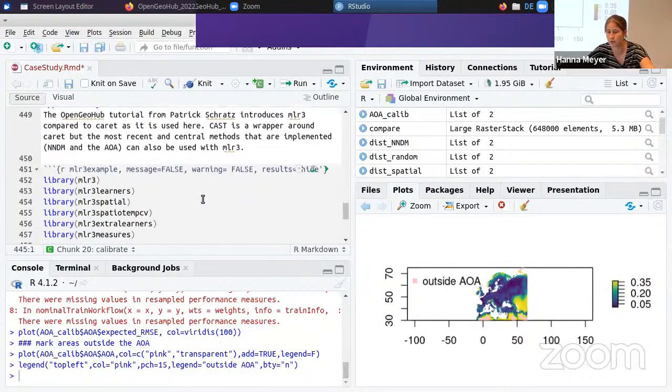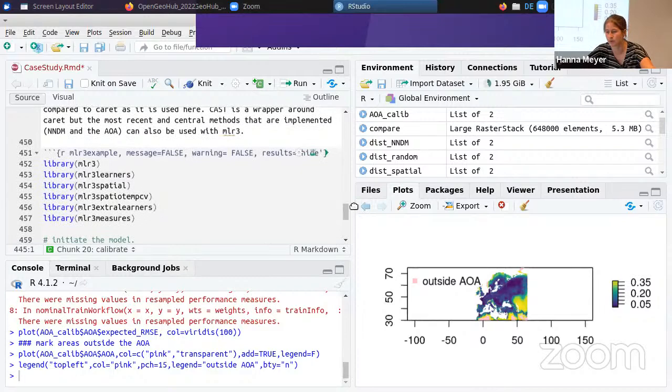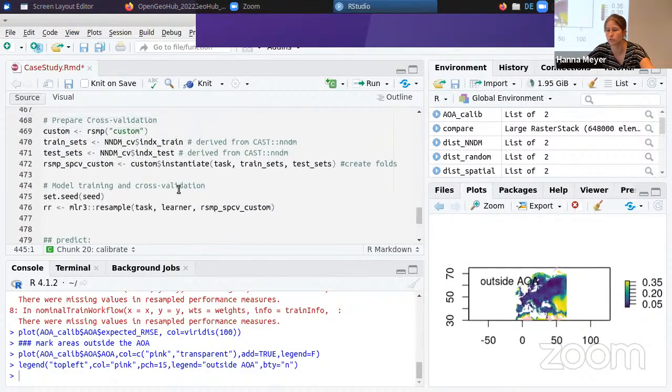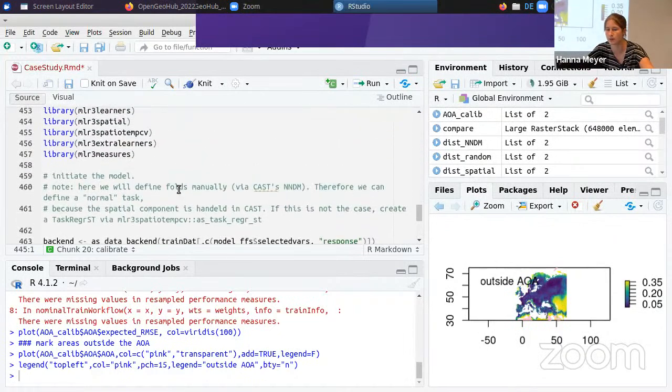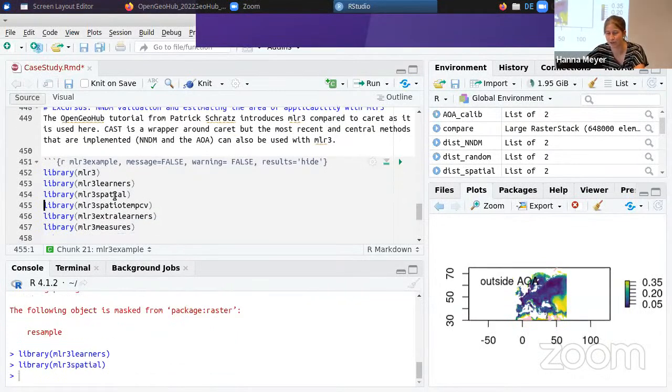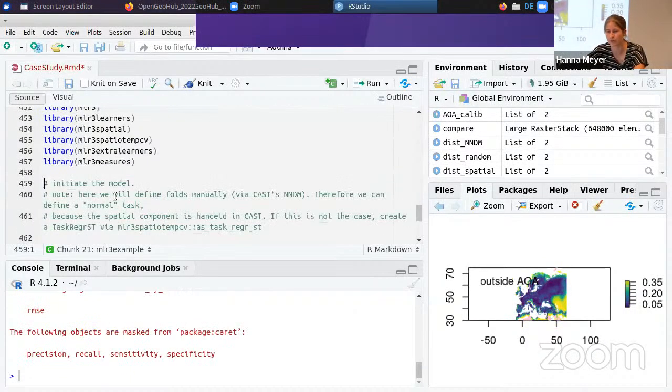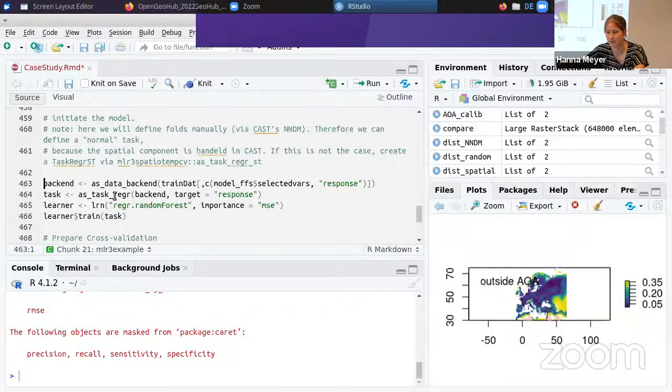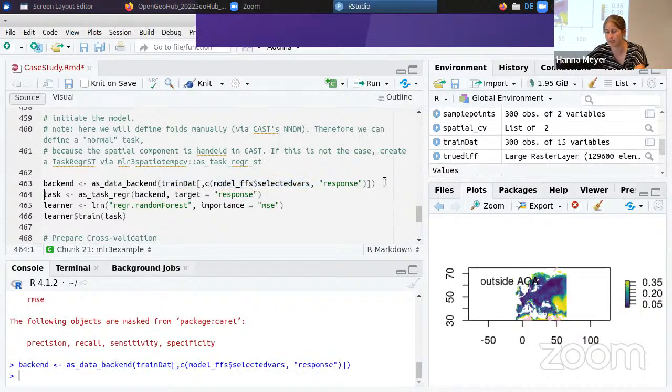The last part of this script was a first try to use NNDM and the area of applicability with MLR3. I think Patrick would need to help me to explain things here. I will just run it, and if you have questions, there's the expert for MLR3. So I load the required packages, although I think I could shorten that a bit. And then I use again my training data only with the variables that I selected with a forward feature selection as my training data set.